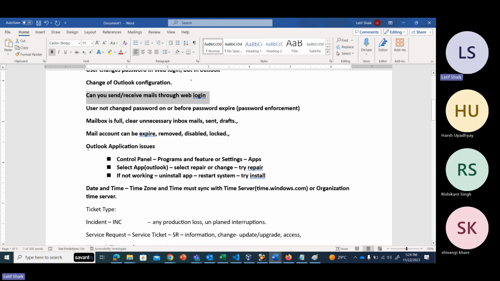So then I made a solution. For example, if he is unable to log into his email account through Outlook, and web login is also not working, then it is not a problem of the application. It is a problem of the email account and a password related issue. Either web login is not happening or Outlook login is also not happening, so the issue is account related.